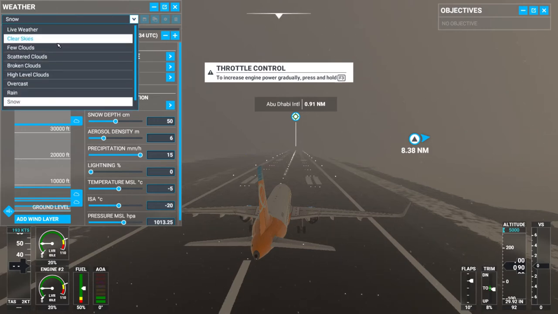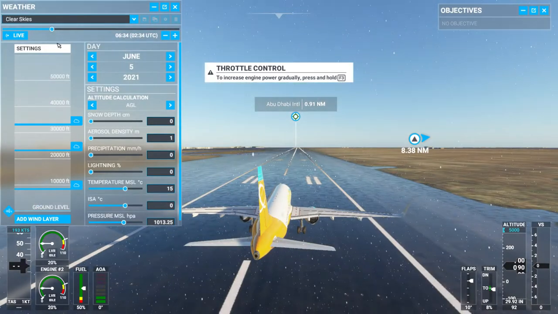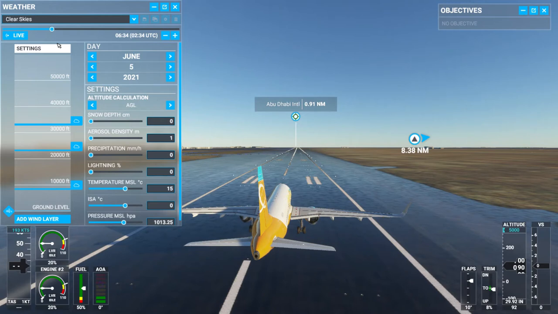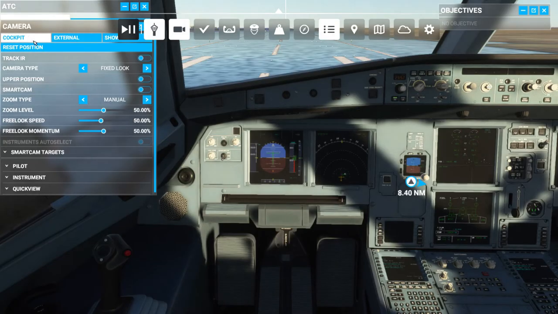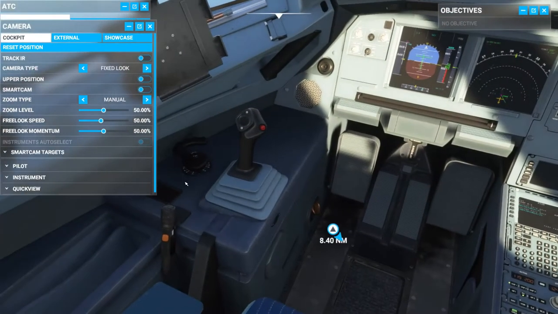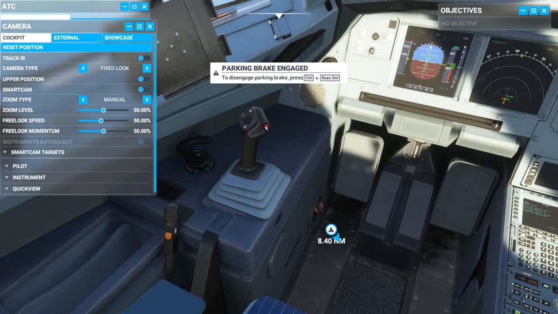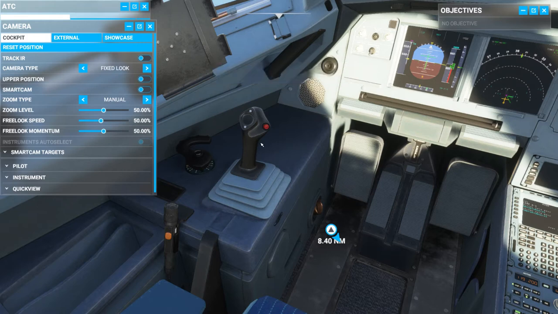Okay, enough fun. Let's go back to clear skies. And let's move again back to cockpit. Okay. So this is my side stick. Airbus planes generally will have a joystick kind of flight control for maintaining the attitude, which is pitch, roll and yaw. Boeing will generally have a yoke.